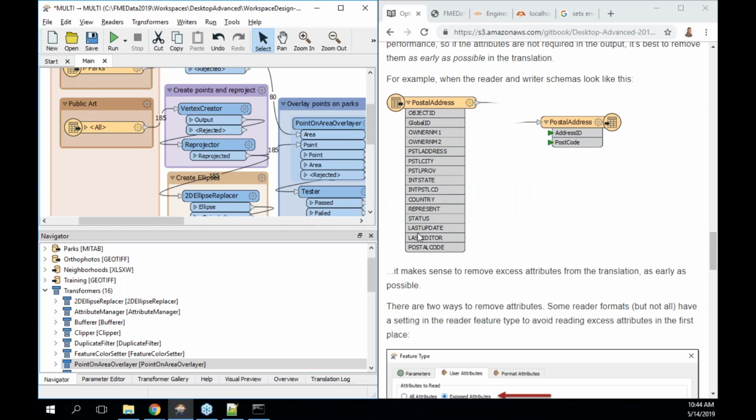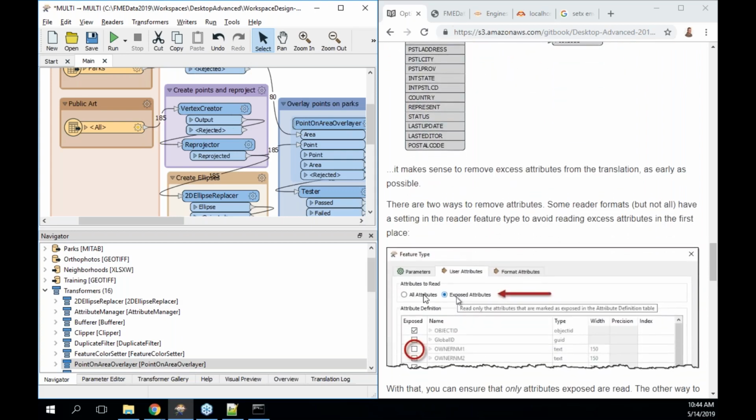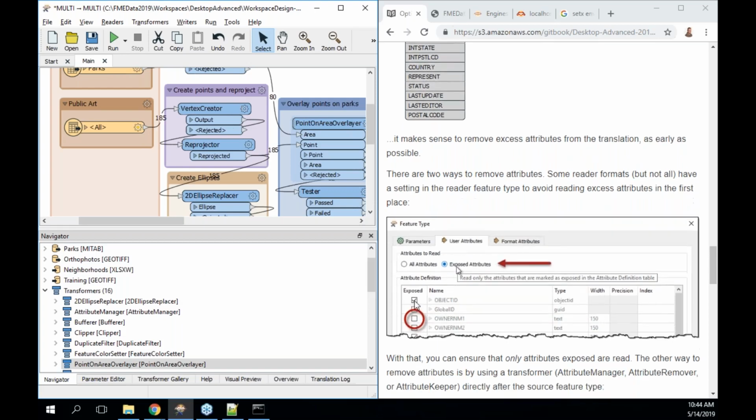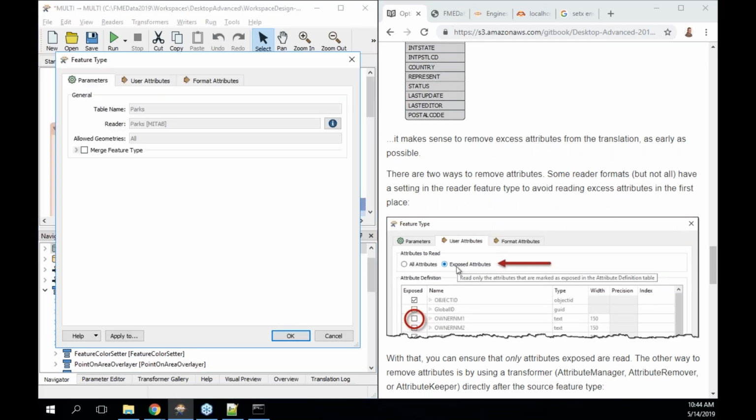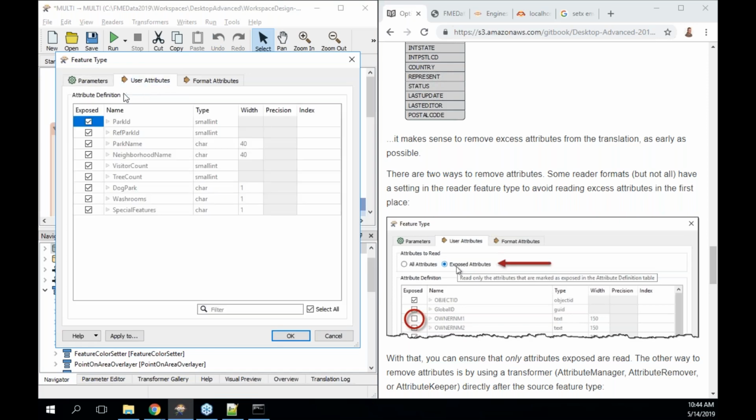That works well with formats where it has to read in the attributes no matter what. But sometimes on the source feature type, you'll see the attributes to read, we have this read in all attributes or only the exposed attributes. If you unexpose them, it won't read in those attributes, but it has to have this option, exposed attributes. If I go up here into my parks here, open this one up, user attributes, notice it doesn't say that. This depends on the reader.